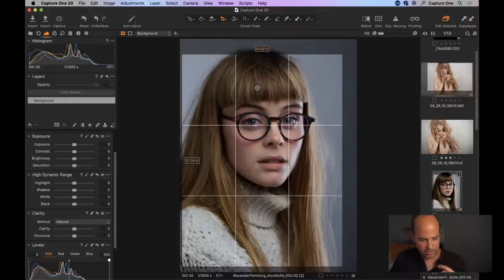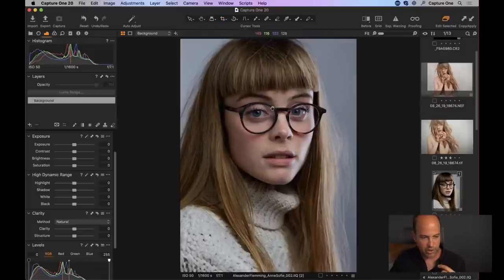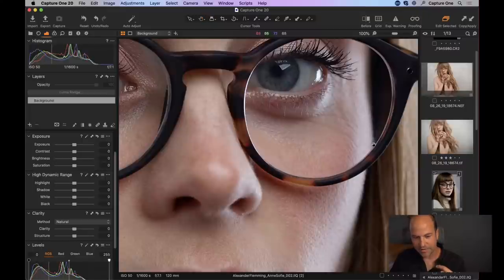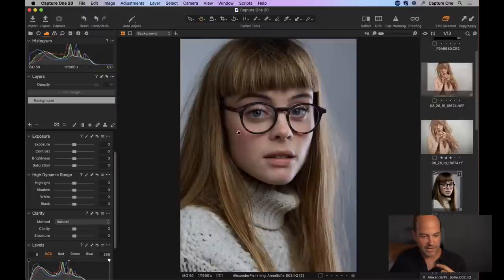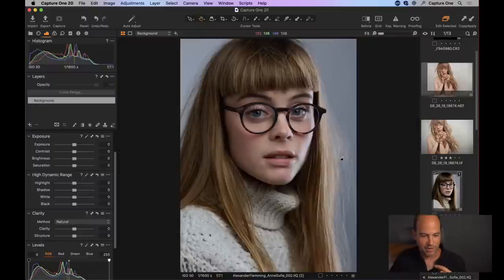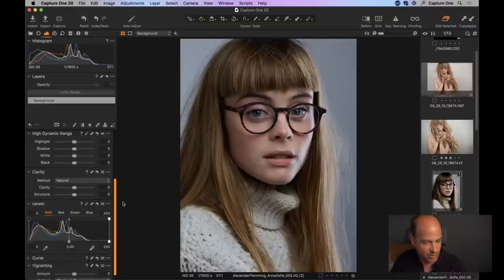So there's our crop. Someone asked if these were actual real glasses, and they are. Someone said, look, you can see the distortion of her skin there. So Alex, my colleague who shot this, just lit it particularly well, and there's no glare whatsoever on her glasses, so good job, Alex.